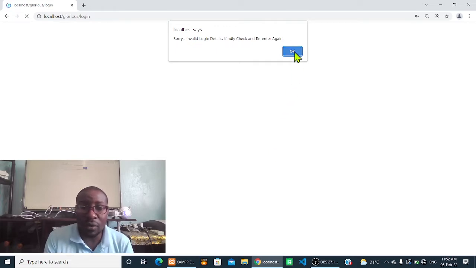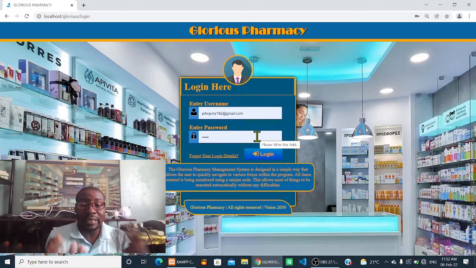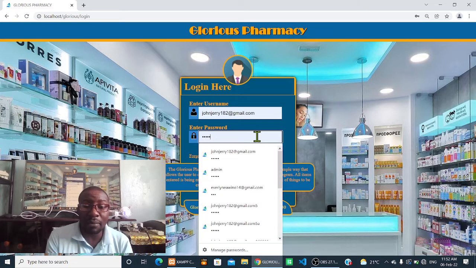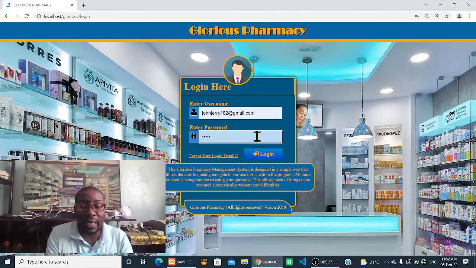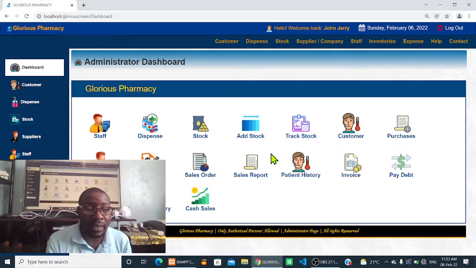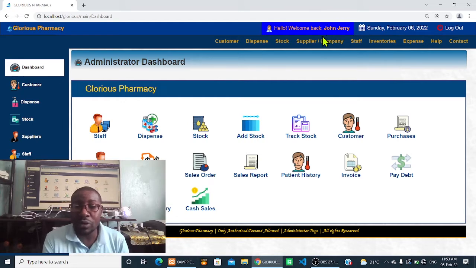Now, if I click on OK here, the system will automatically take me back to the login form, where I'll be able to provide the correct login details. For example, if I type in my correct password and then submit the login, the system will automatically open the dashboard where I'll be able to navigate. You can see up here it is showing the username, and this username will help because for everything like receipts that will be printed, the system will automatically take this and print it on the receipt.